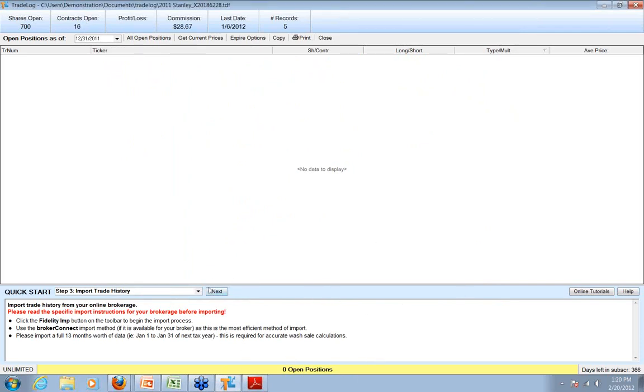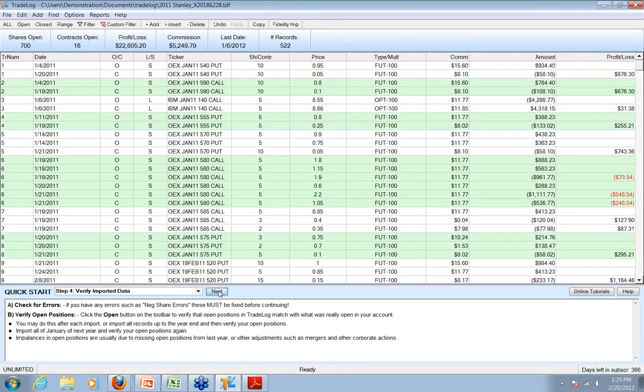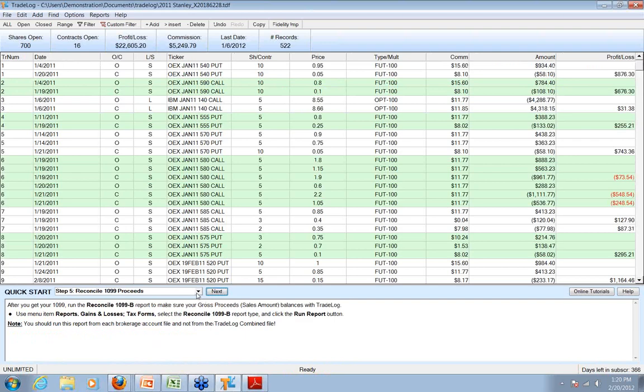The next step in TradeLog after we've completed verifying is reconciling our 1099. At this point for 2011, we're not going to reconcile our proceeds yet because first of all, I have to have my 1099-B. Some brokers still have not issued those. But also, we haven't yet released our 2011 tax finalization in TradeLog. So you'll want to wait until we release that in order to reconcile your files.